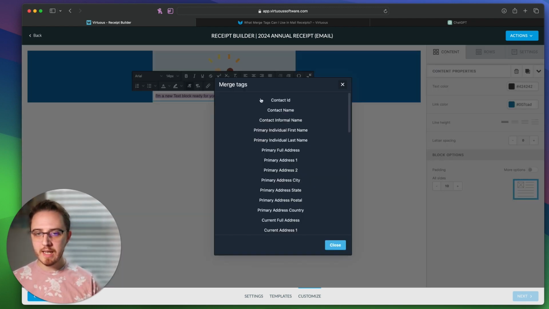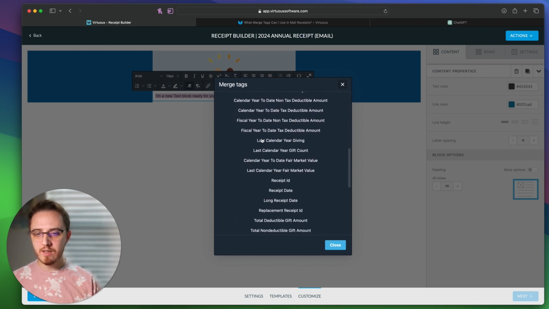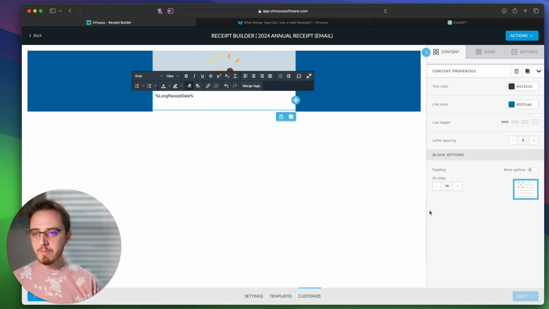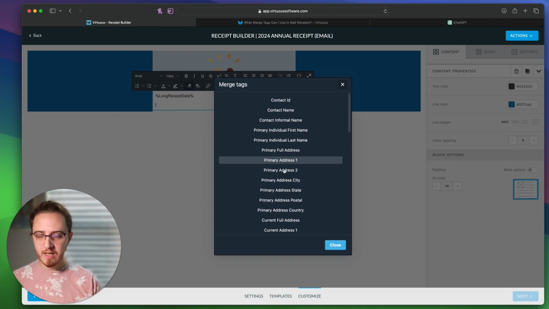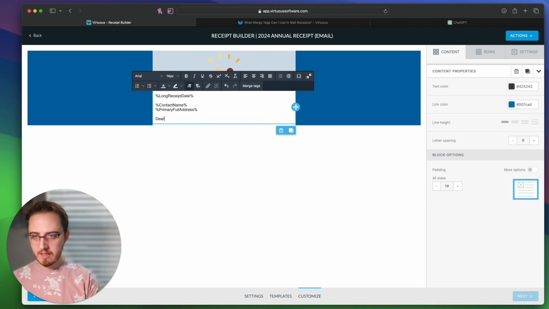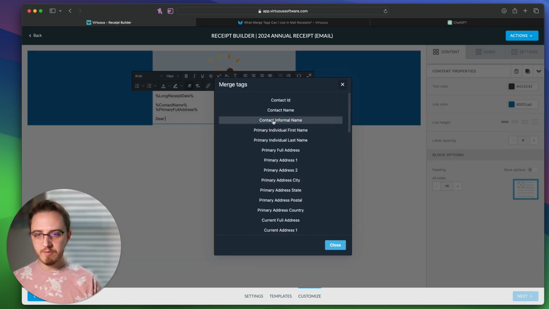So I'll go to my merge tags. We can do that long receipt date again. I do think that the merge tags are pretty standard between different parts of Virtuous, but I have run into issues in the past where I just copied and pasted and they were just a little different between the email and the mail. So I still double check and I just add them all from here. So we'll do our contact name again, do our primary full address, our salutation, dear contact informal name.